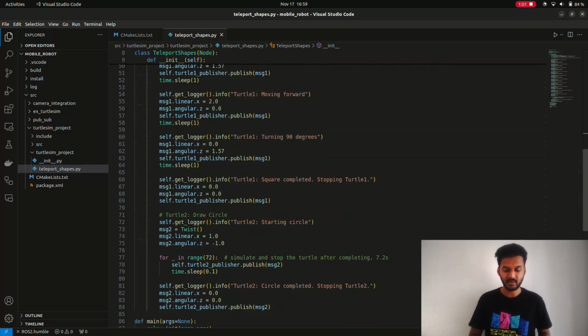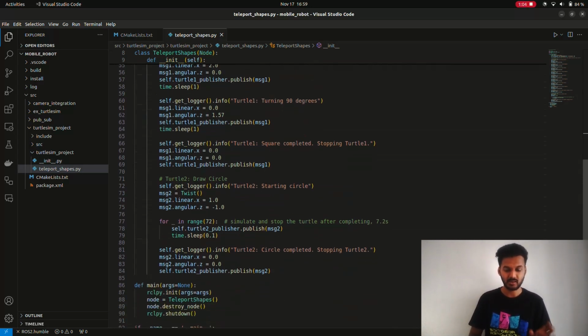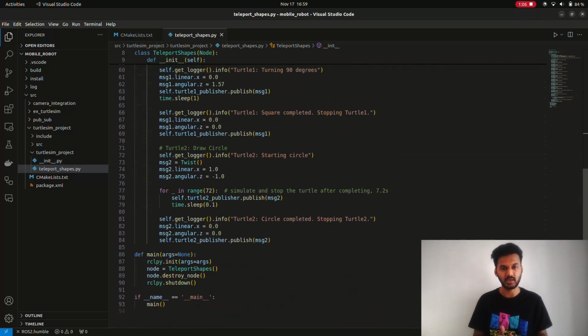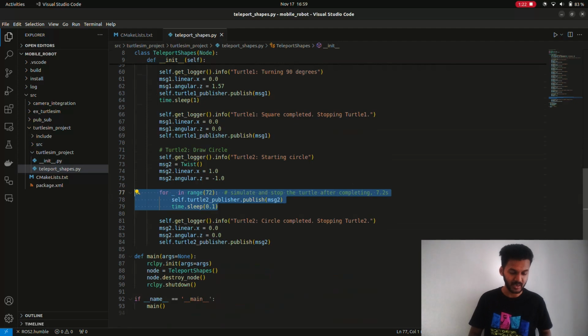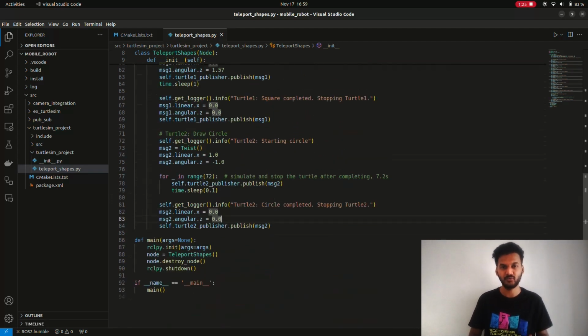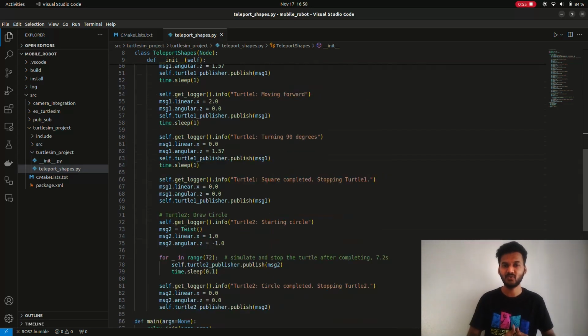If I explain this, we are creating 72 steps for the circle, and 72 times 0.1 seconds gives 7.2 seconds. So the circle will be completed in 7.2 seconds, and afterwards it will stop. Here we have also printed "circle completed" and "stopping the turtle 2". Turtle 2 will be stopped after creating the circle, and the linear and angular velocity will be 0. In this way we are going to create the circle and the square. So that was the short explanation.